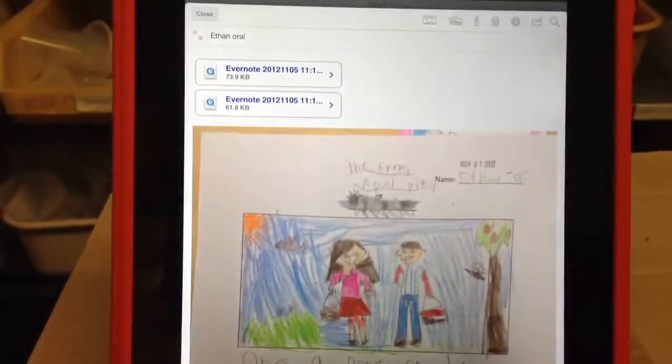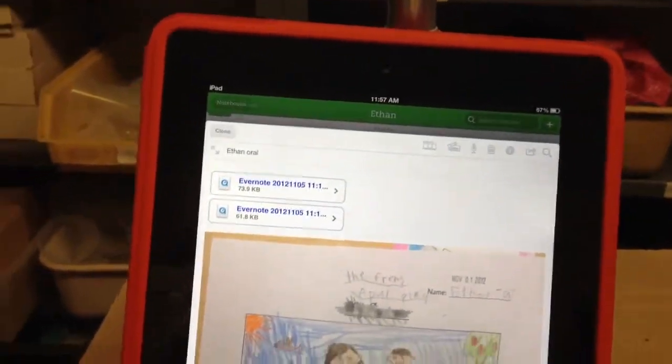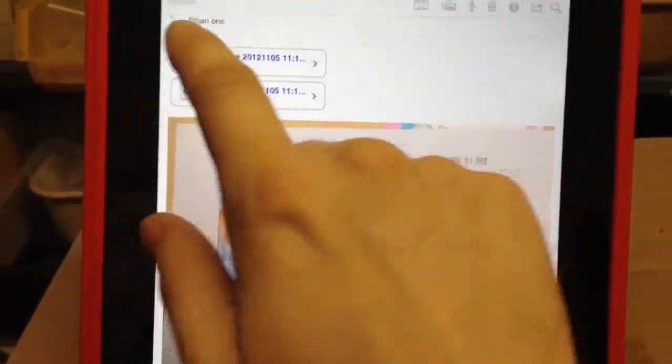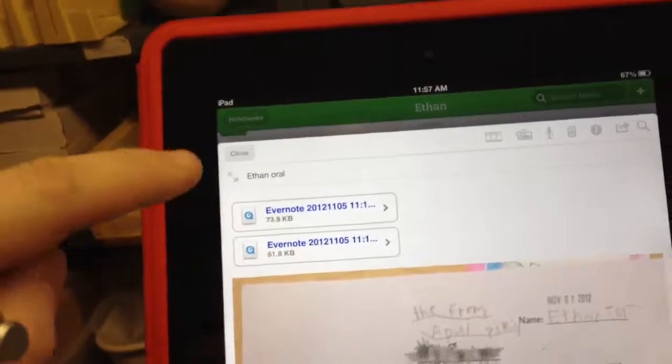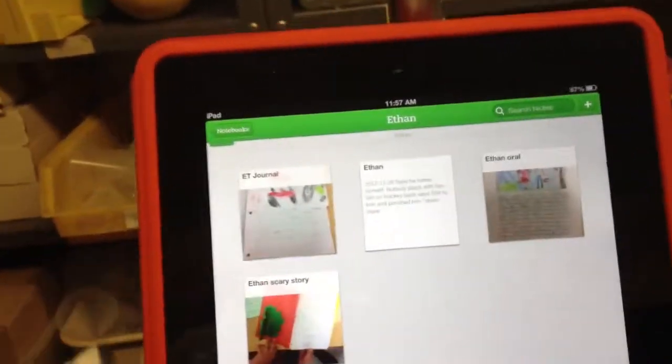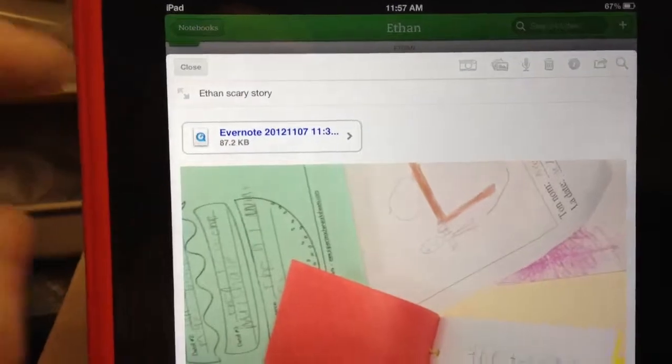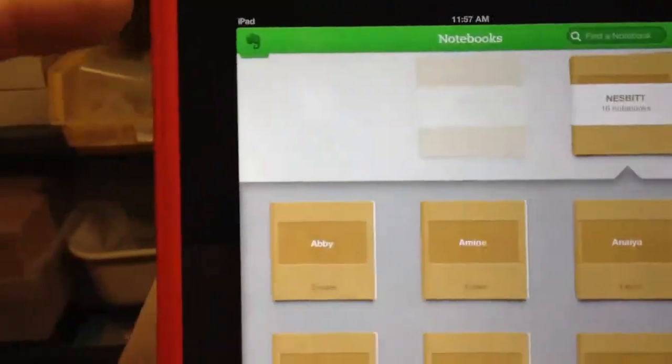So as you can see, this is quite amazing for parents to see exactly what's happening in the classroom. And it allows us to provide a very detailed record of a student's progress. Here we have another scary story by Ethan. Again, I took a picture of the story. I recorded him reading it. That's Evernote. Evernote is made by a company that also makes the second one down here, Penultimate.